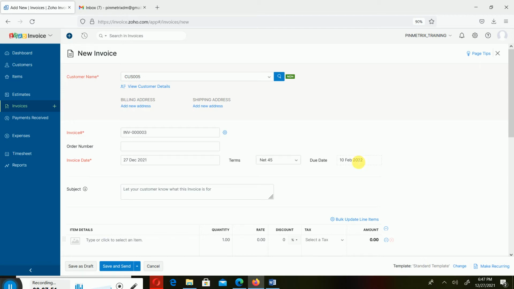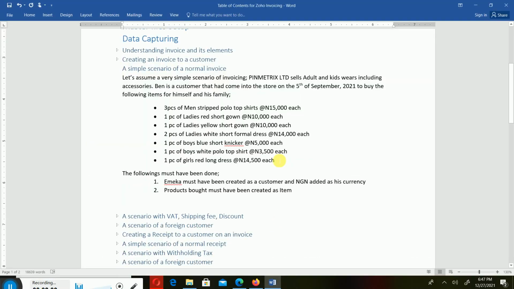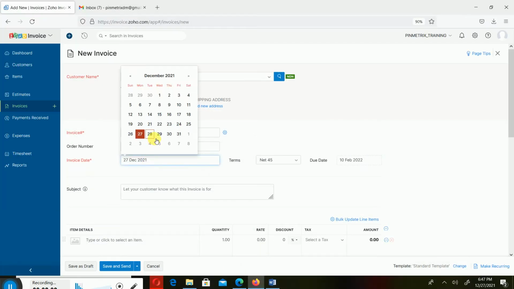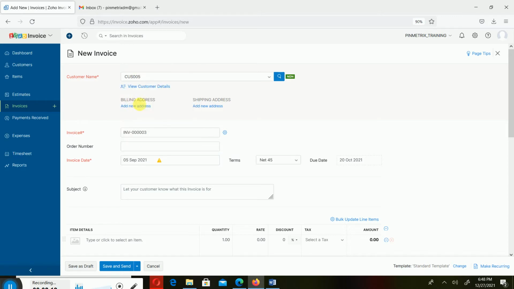But using these dates here, which is the transaction date, from what I have here, it said Ben made this transaction on the 5th of September. So I will go back and change this to 5th of September. I'm sure that would have been due a long time ago. So this is just a caution that this invoice date is in the past. Immediately you pick the date, you can see it's telling you that the due date is 28th of October.